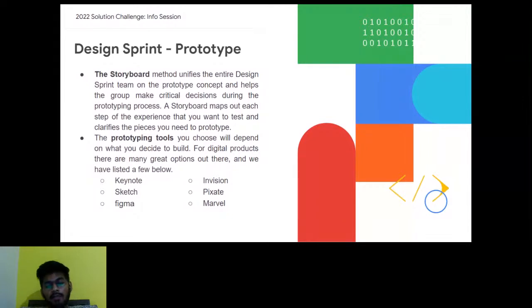For that, we are going to use the storyboard method. You can use a virtual board for this, or if you're offline, you can use a real whiteboard. On the whiteboard, you're going to draw each of the pages in your application. You're going to write or draw in great detail whatever is going to be on that specific page of your application, with detailed writing or rough drawing.